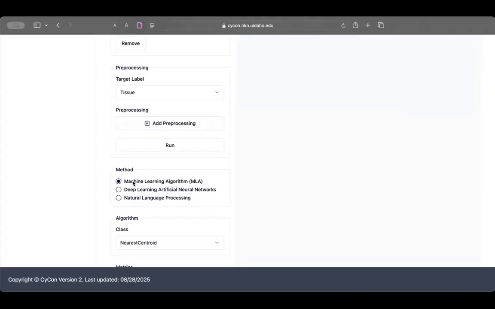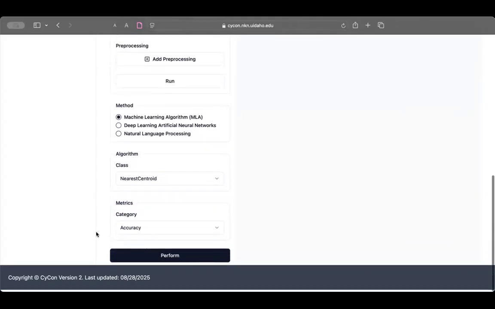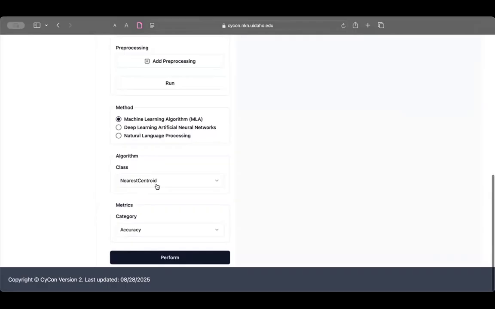For the method, I've chosen machine learning algorithm, and I've chosen the nearest centroid classifier. For my metrics, I went ahead and chose accuracy. Now I'm going to click perform.